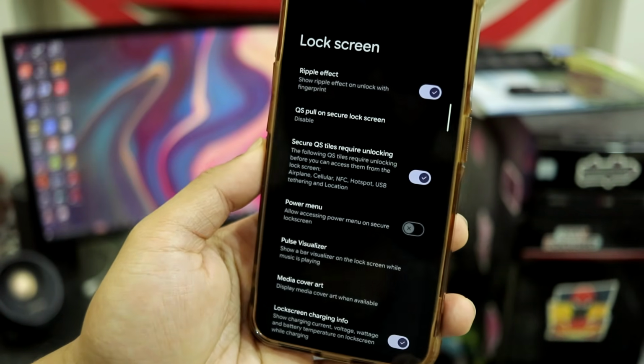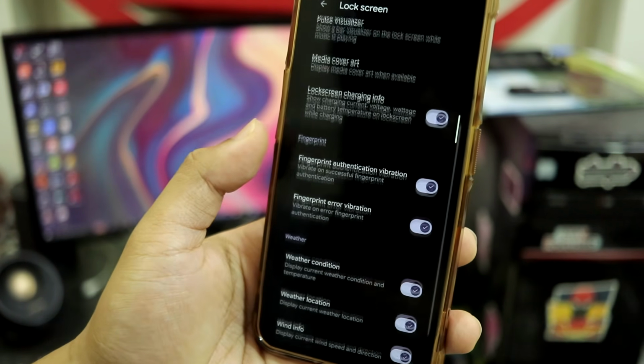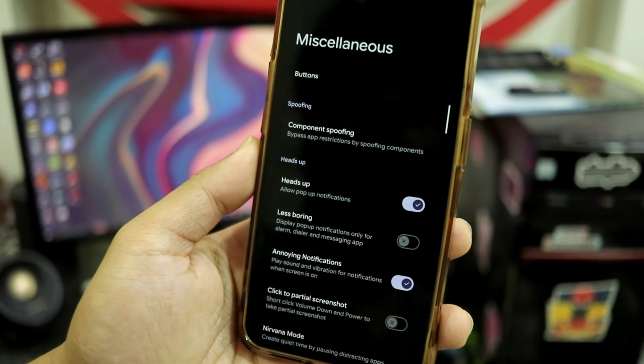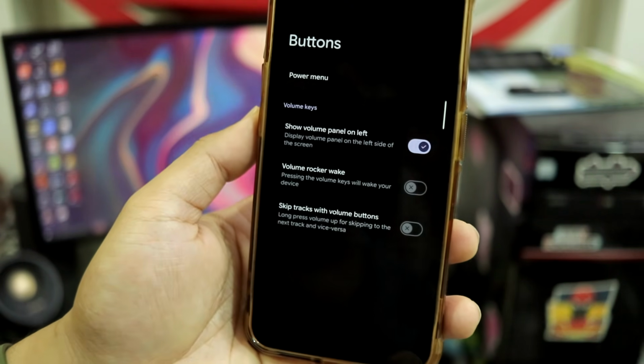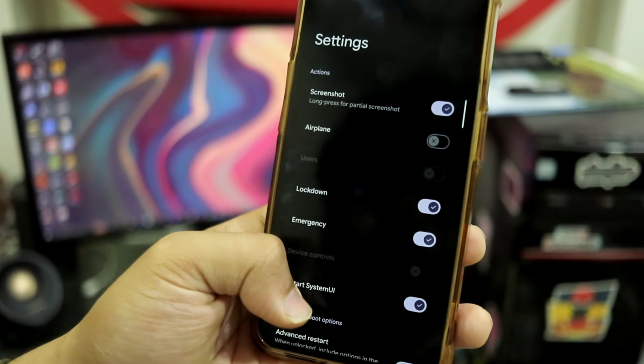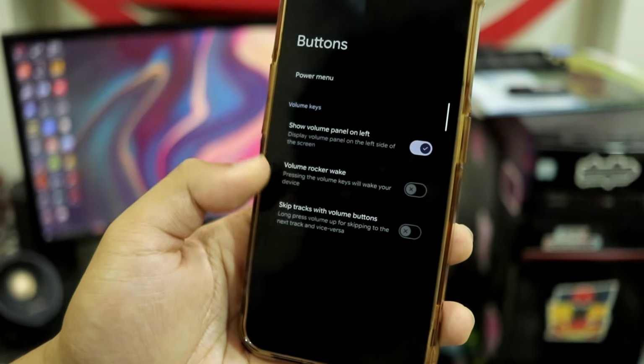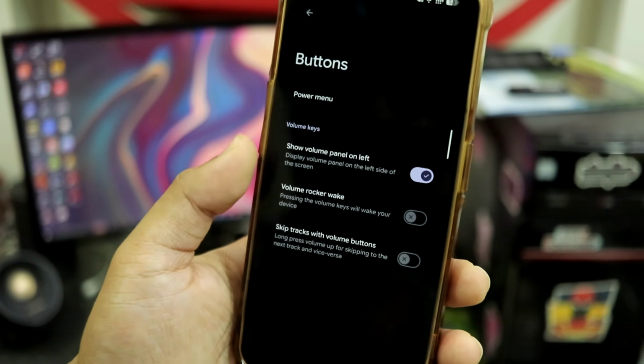Then going into lock screen, we have ripple effect. Oh, this was the lock screen stuff as well. Sorry about that. Going into miscellaneous, we have buttons, power menu, and advanced restart. We also do have a restart system here, which is missing from a lot of apps.